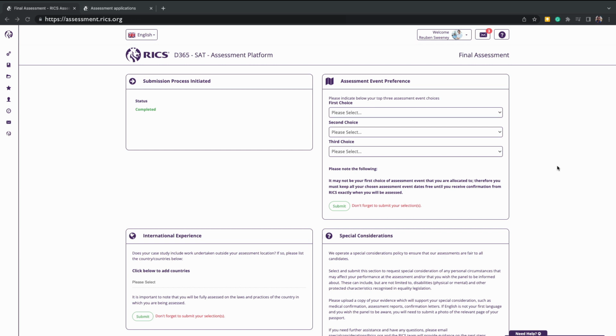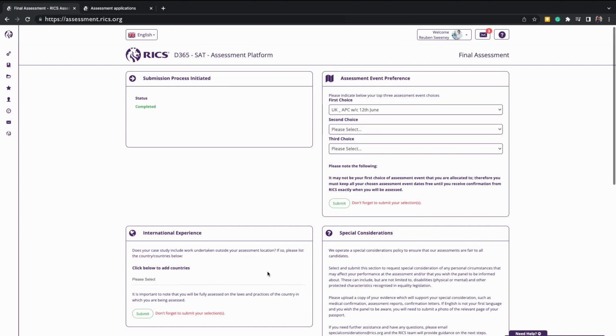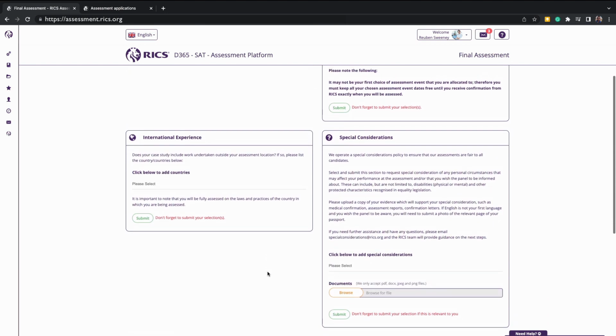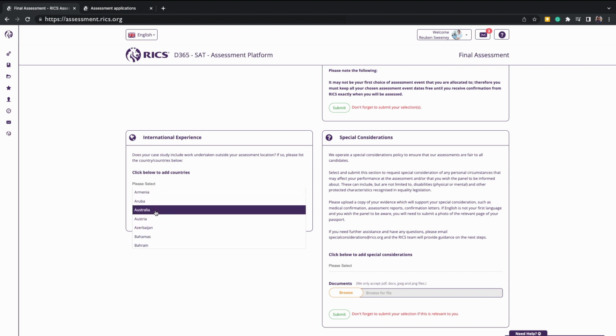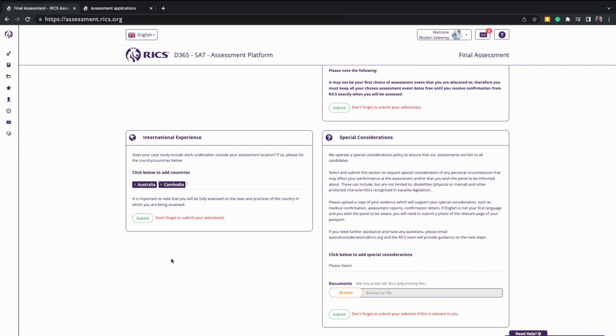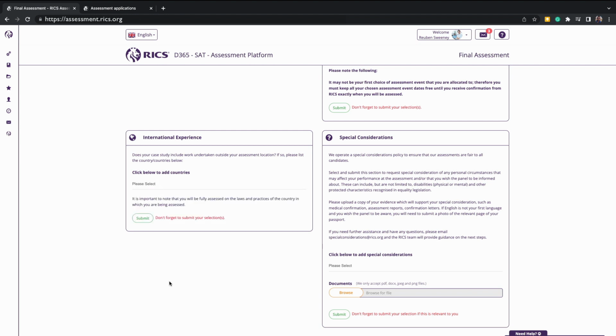Firstly, you may be asked to select your assessment preference. Depending on your country location, this may give you one option or up to 3 choices. Please fill in what is relevant and click submit. Next is the international experience. If your case study includes any work undertaken outside your assessment location, please click to add the country. You can pick more than one if required. And remember to click submit. If your case study is based on the country of your assessment location, you can leave this blank.